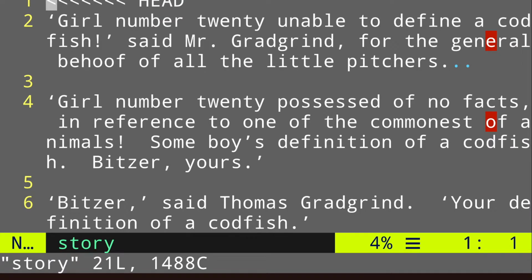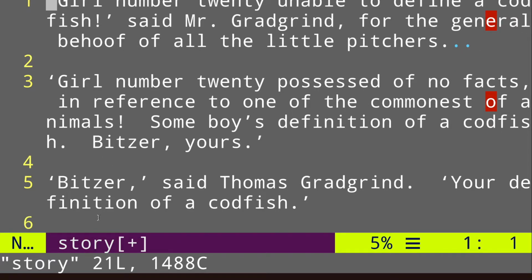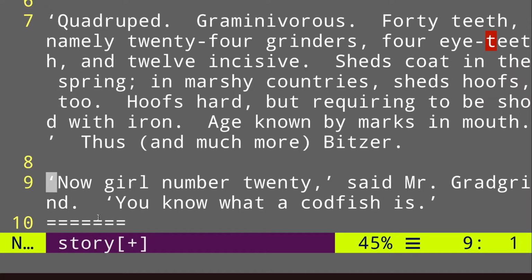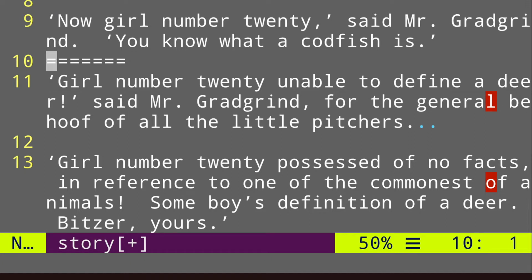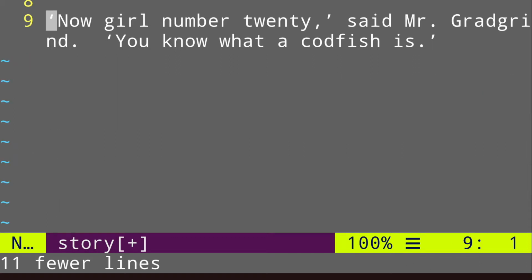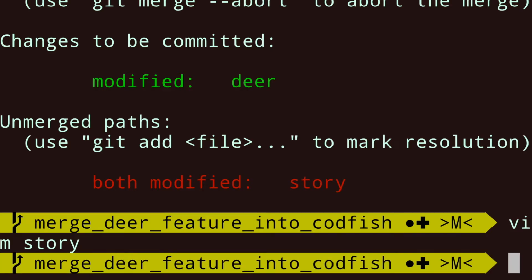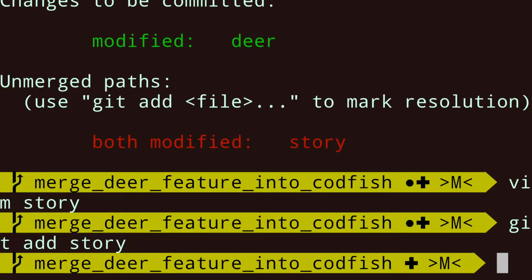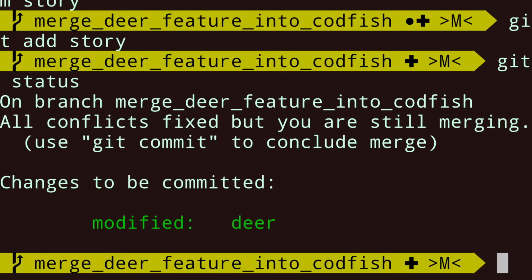All right, the head says girl number 20 unable to define a codfish. I think that's good. The story is much stronger when it's about codfish. We are going to jump ahead and look down, and let's get rid of this version that talks about deer. I don't think this story is as good when it's about deer. Write and quit. All right, we're going to git add story. Let's look at the git status again. Deer is modified, everything's resolved.